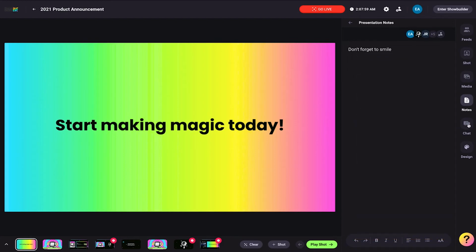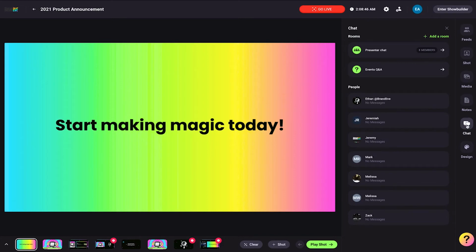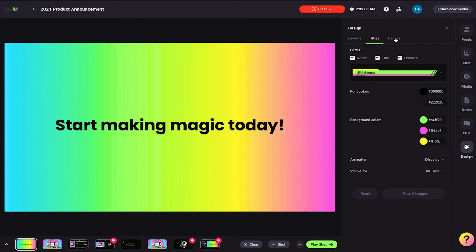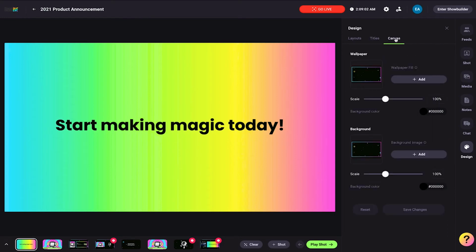Stay updated in real time with the Chat tab: individual messaging, group chatting, as well as a chat feature that can bring event page comments directly into the Greenroom. Lastly, the Design tab, where you can find all the customization options to make your broadcast a branded experience. Control the colors, backgrounds, borders, and more.